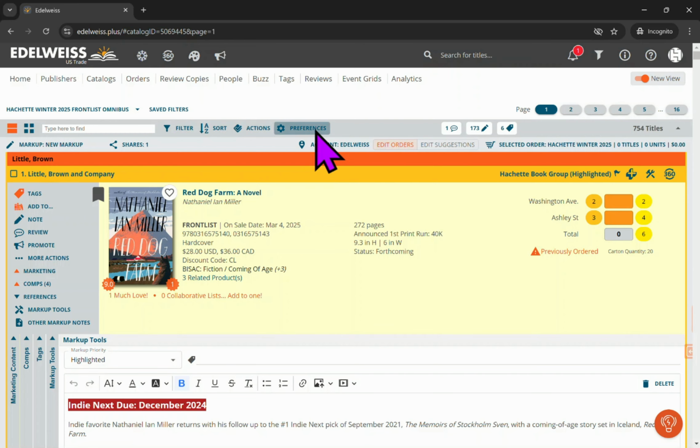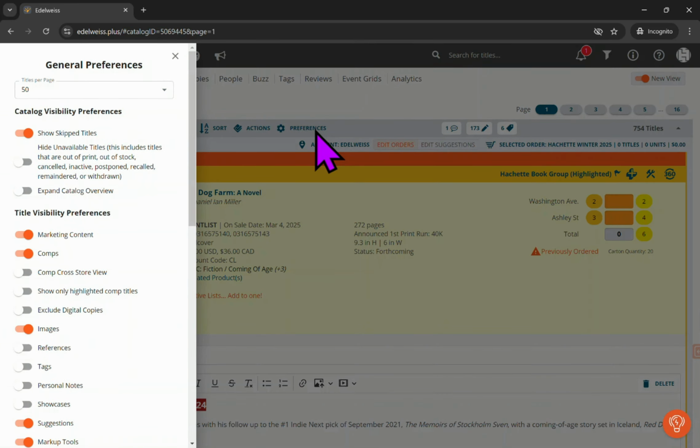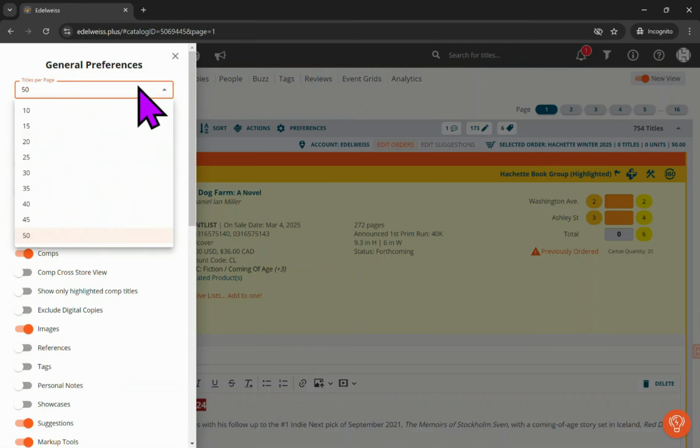The Preferences drawer is organized into sections that get progressively more specific. At the top are visibility preferences that affect the catalog as a whole, such as showing skipped titles instead of collapsing them. If you prefer a faster load, you can also now change the titles per page to less than 50.